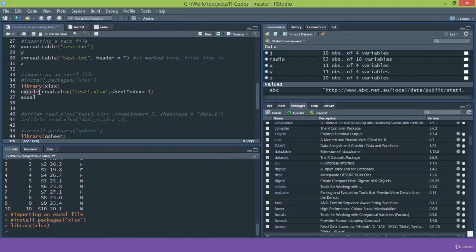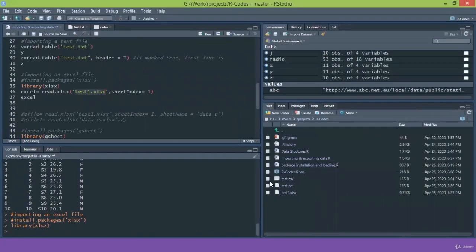I am creating a variable excel here, and the command I am using is read.xlsx. So what I'm doing is reading an Excel file. The file name is test1. I have already saved this file as an Excel file. You can see here in the files I have already saved it. After that, the comma, the next argument is sheetIndex. What does sheetIndex tell? There are multiple sheets in Excel files. You can create multiple sheets and you can specify the number for that. I want only the first sheet's values to be read, so I'm taking 1 here and executing this command.